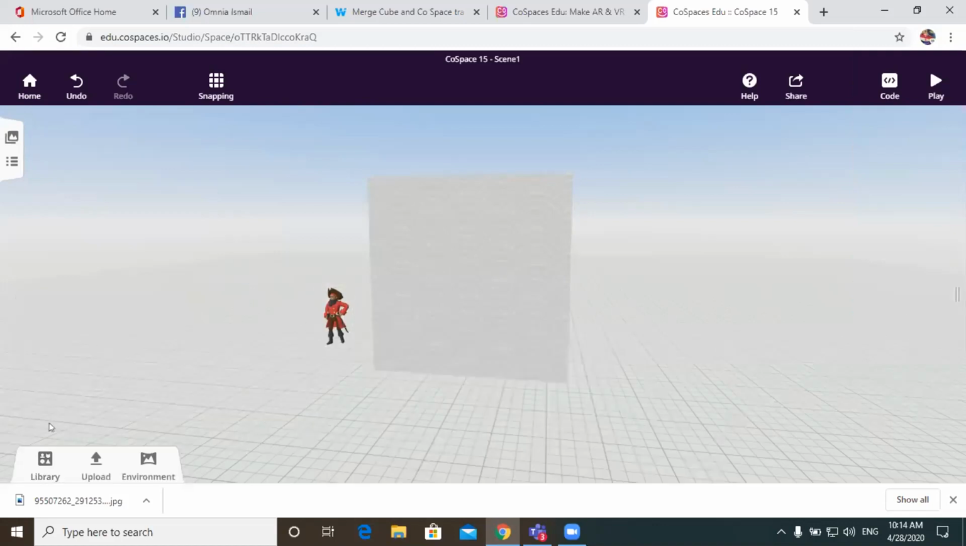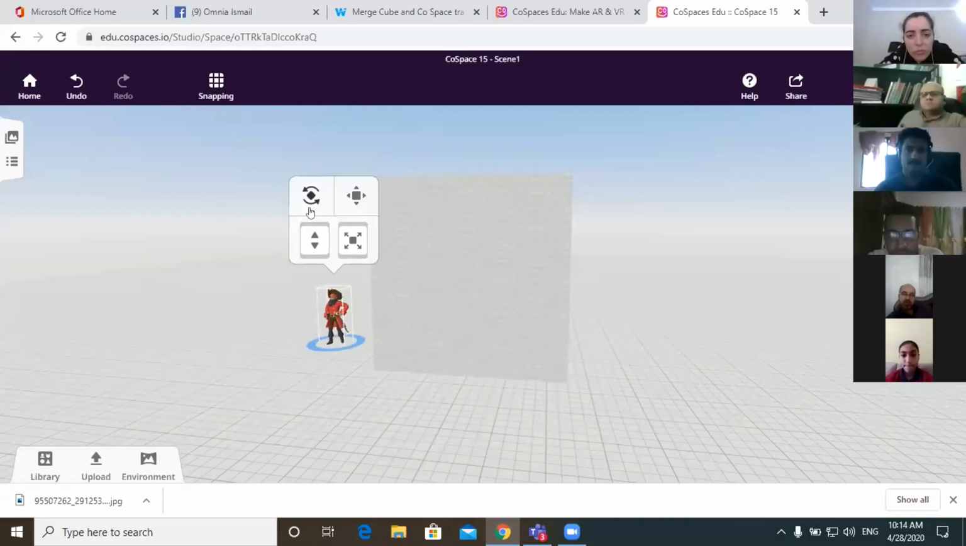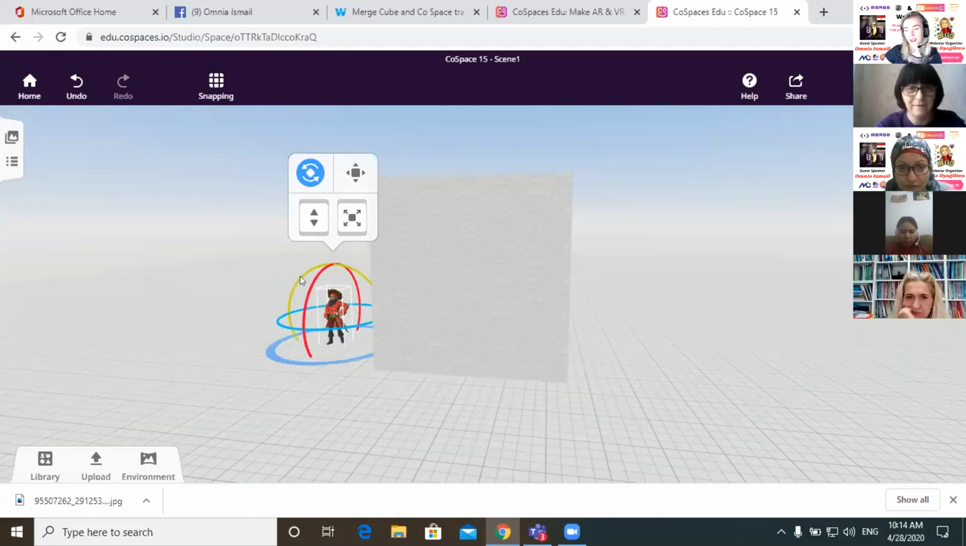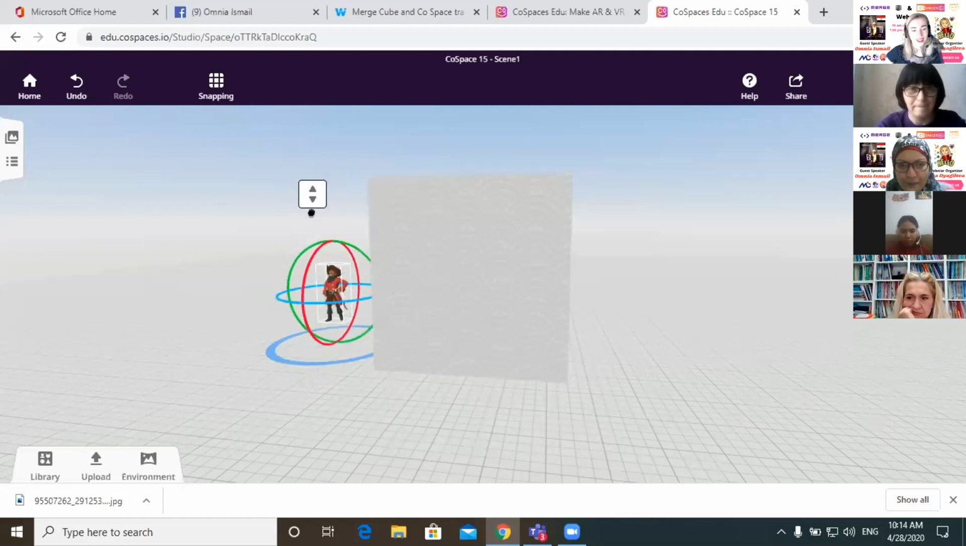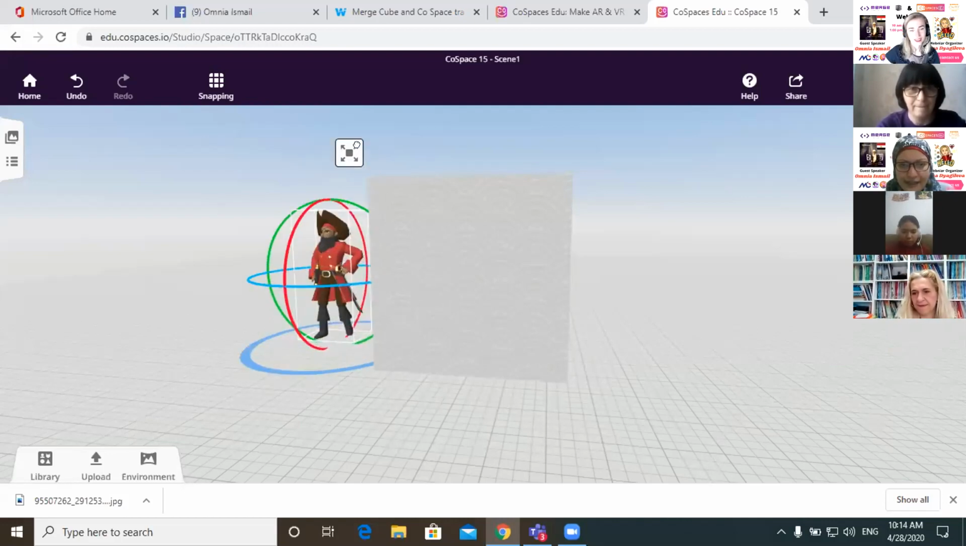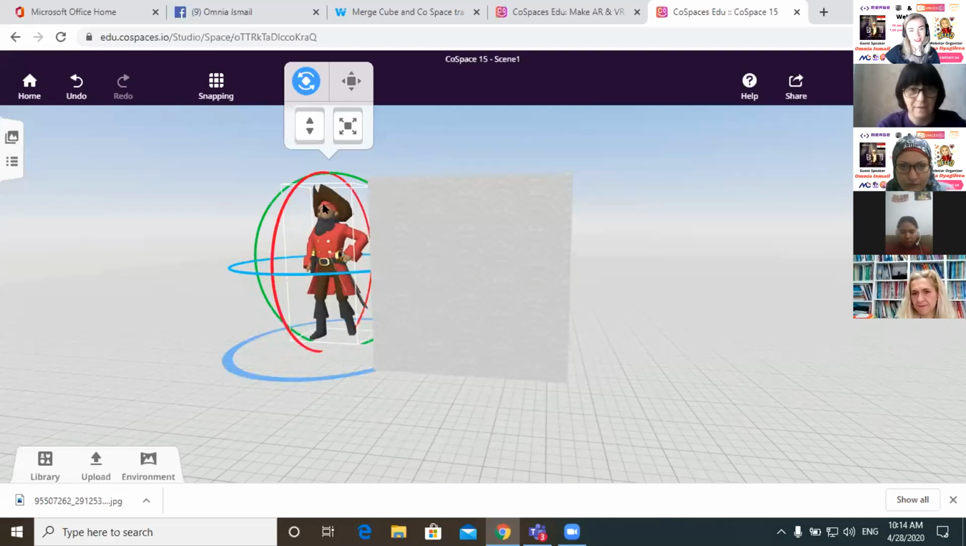Okay, any character you need is just drag and drop from the library, and when you left click, you'll find you can rotate it in any direction, or lift it up, or scale it, so you can make it bigger.